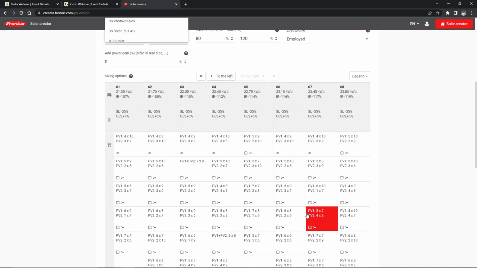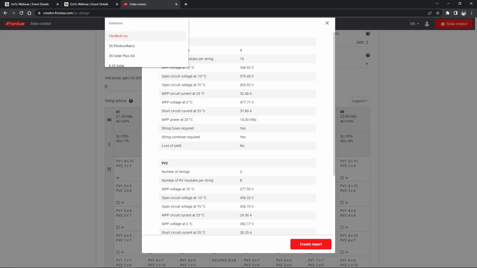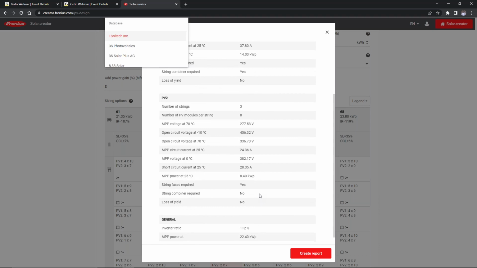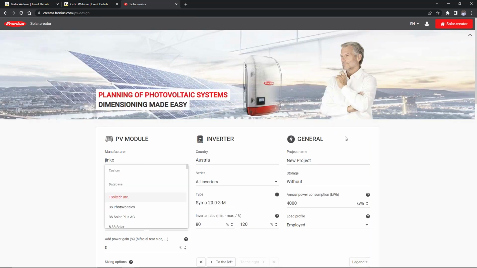For any one you eventually choose, you can just click on it, and then you'll have all the information you need at your fingertip. As you can see, that's confirming here that we require string fuses to ensure a good system design for this particular orientation. So that's for the Solar.Configurator.